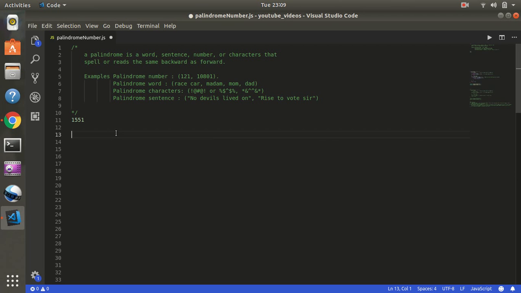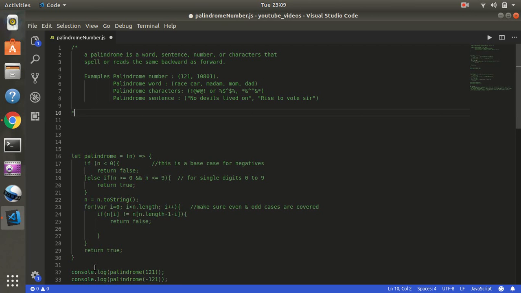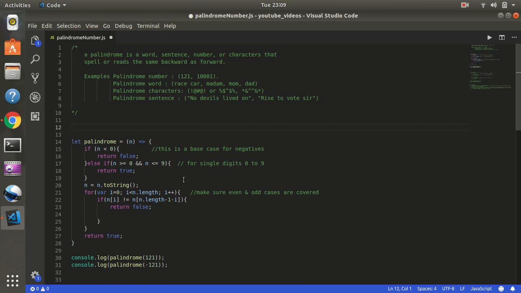So I will be discussing two methodologies to write a program to do this. So let's get started. I have a function pre-written here. My function palindrome takes in a parameter n, and it processes it to find a palindrome.